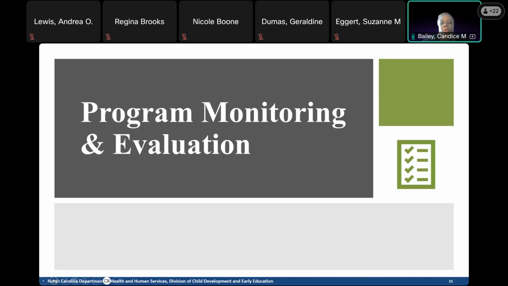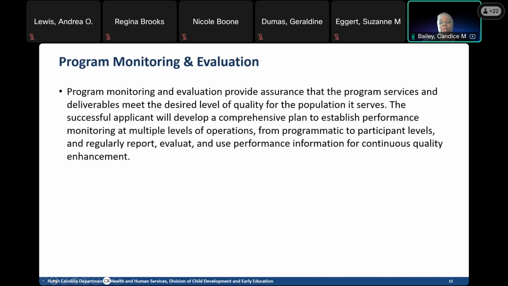Okay, so every one of our programs also has to have a monitoring and evaluation plan. So we want to make sure that your application includes a detailed plan on program monitoring and evaluation, and there are several points listed in the RFA for you to provide details on, to provide assurance that the program services and the deliverables meet the desired level of quality for the population it serves. So if you're a successful applicant, you would develop a comprehensive plan to establish performance monitoring at multiple levels of operations, from programmatic to participant levels, and regularly report, evaluate, and use performance information for continuous quality enhancement.